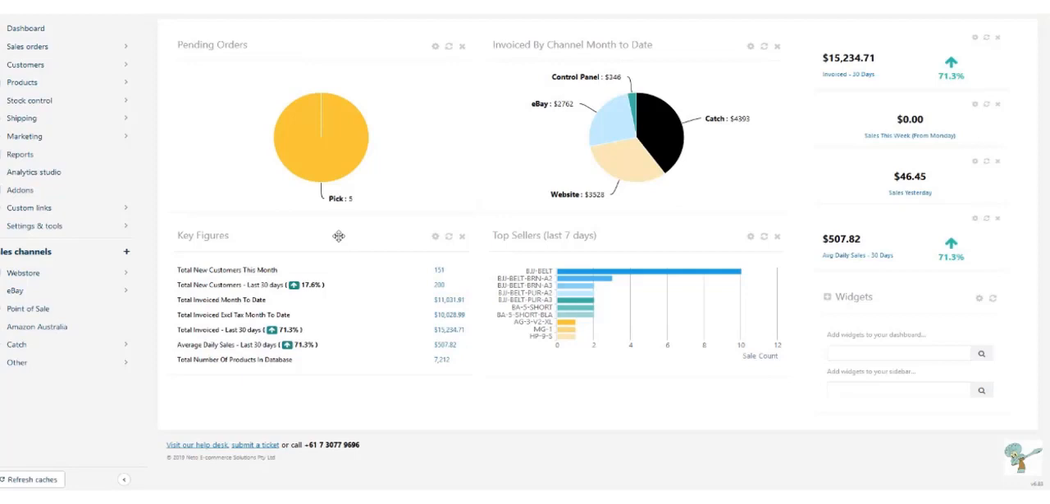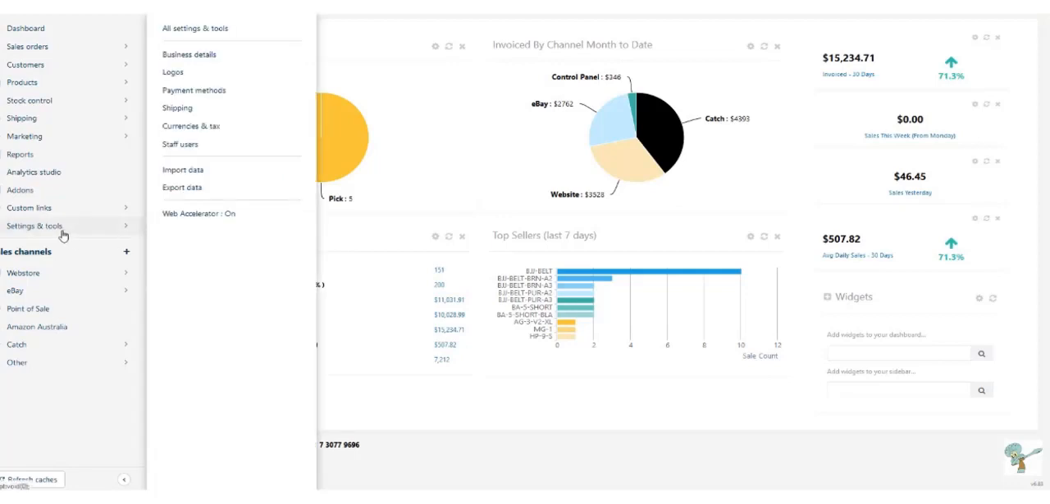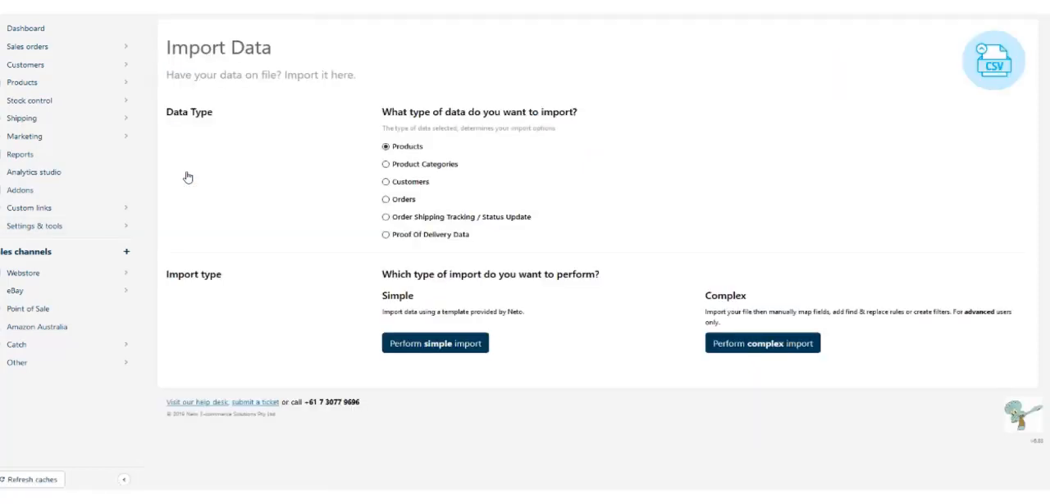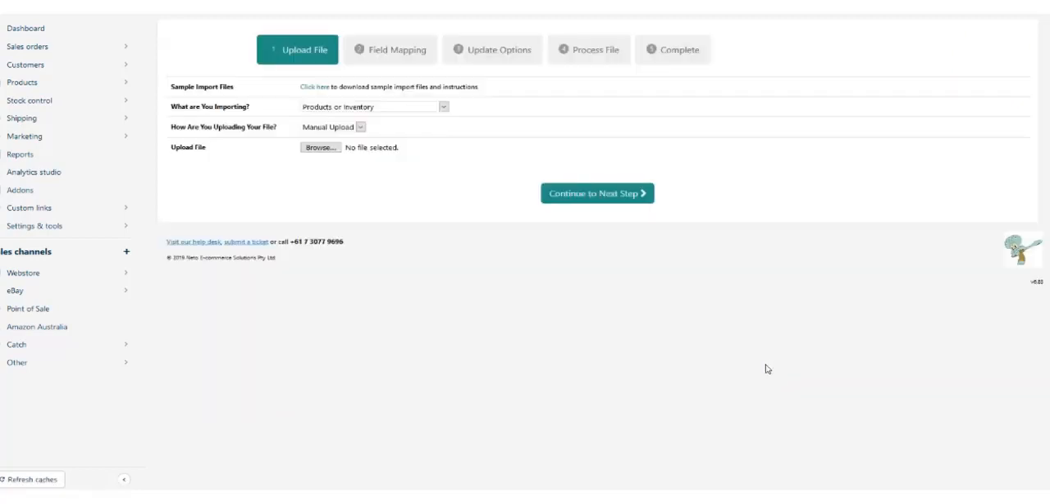Once you're inside Neto, go to the Settings and Tools menu, and then Import Data. From there, we want to make sure products is selected, and then down to perform complex import and start data wizard. From here, we're going to select the file that we want to upload and then click on the continue to next step.